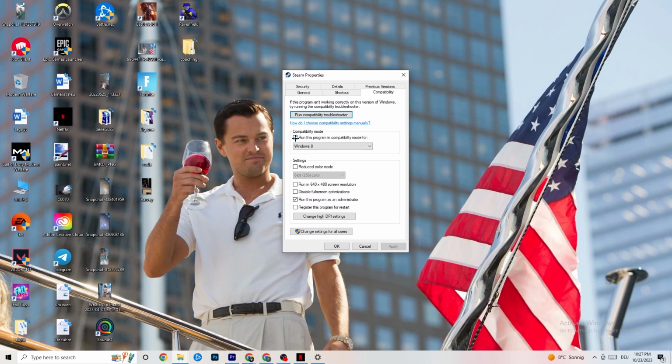Compatibility mode, so you're gonna enable that. Afterwards you're gonna search for the latest version of Windows. For me it's Windows 8, but you could also have Windows 10 or 11. Afterwards go down, disable reduced color mode. Disable run in 640 by 480 screen resolution. Disable full screen optimizations. Enable run this program as an administrator. That's really important. And afterwards disable register this program for restart. For me, I've done it so I can't hit apply. For you, you're gonna hit apply and hit OK.